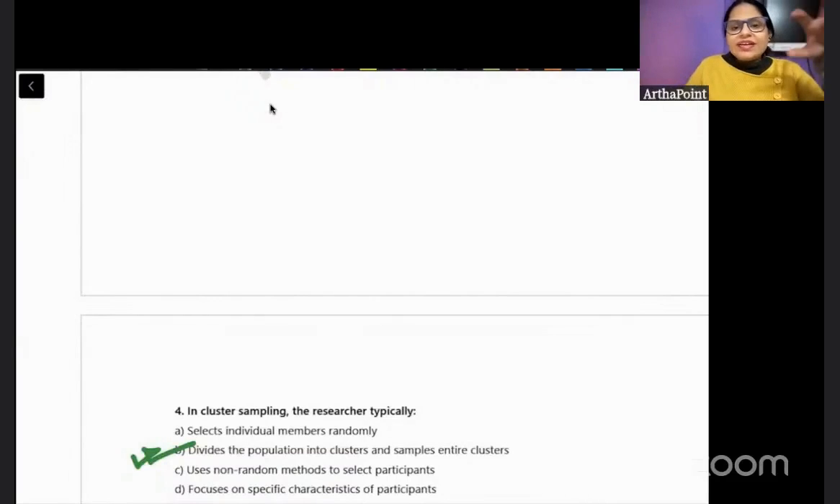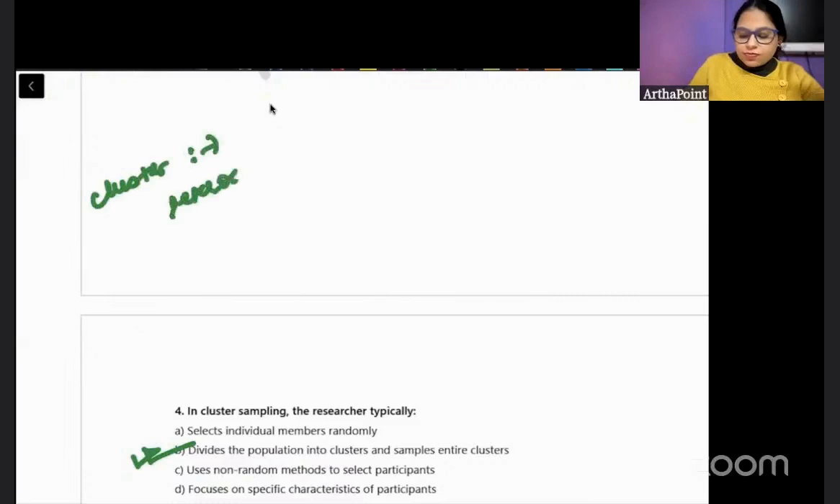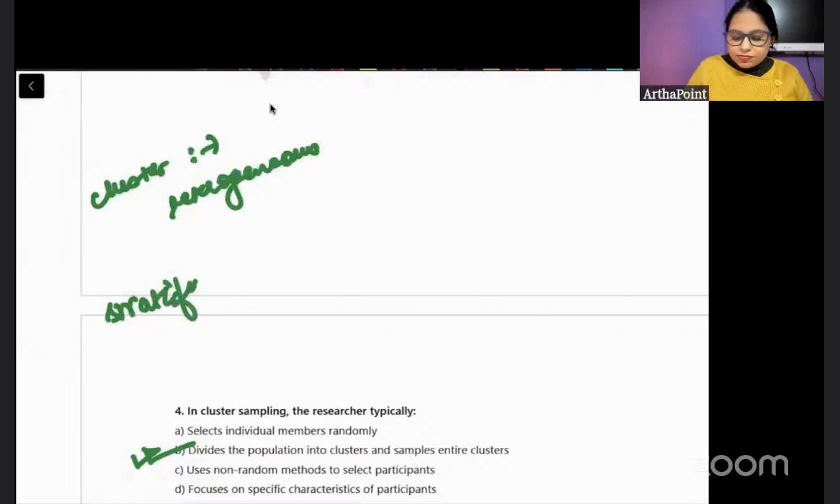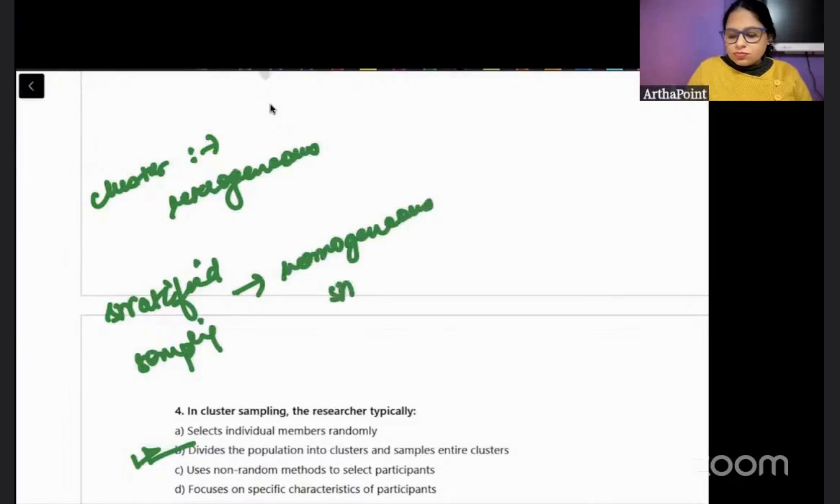You are creating a cluster, but this cluster can be heterogeneous in nature. Whereas when you do the other sampling, which is your stratified sampling, it will be homogeneous strata. This is the difference between cluster and stratified sampling.